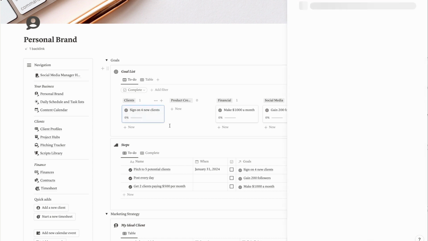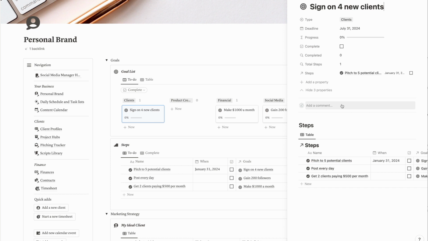If we jump into one of these as an example, you assign the type, so social media, product, client, or financial. You assign it a name, and then there is a progress bar here that will automatically tally for you. You can tick whether it's been completed, and then you also have a series of steps. When we come down the bottom here, you can add it through here directly, or you can do it in this next section down here that you can see on the page. These two tables do sync up. At the moment, I just don't have this filtered because it is an example.